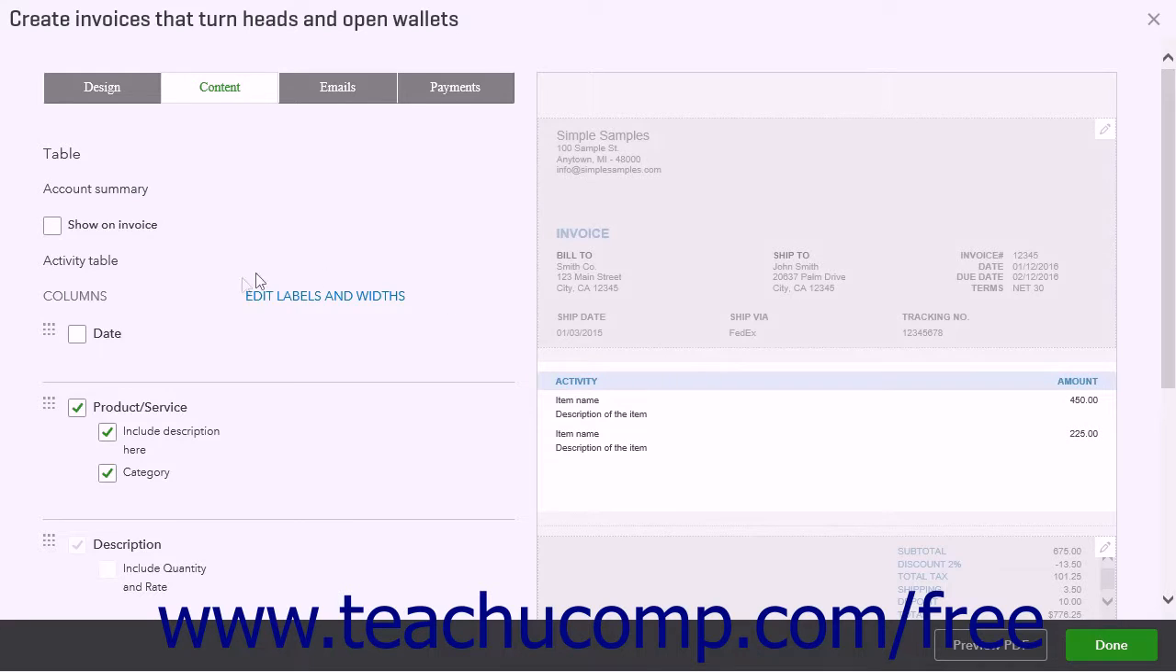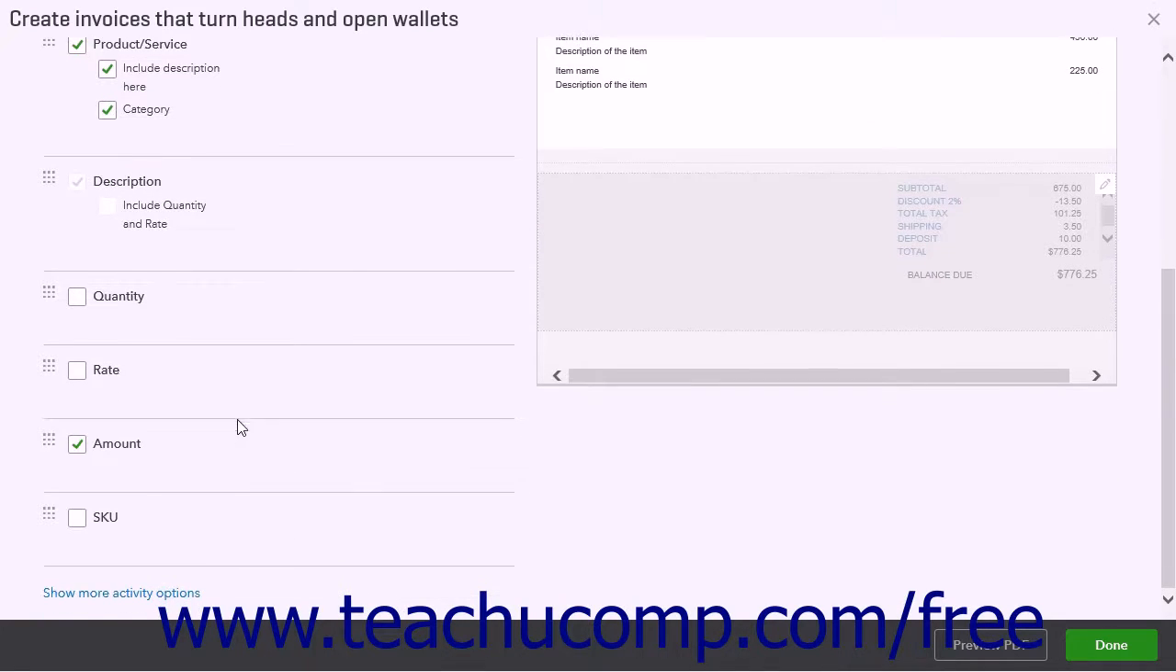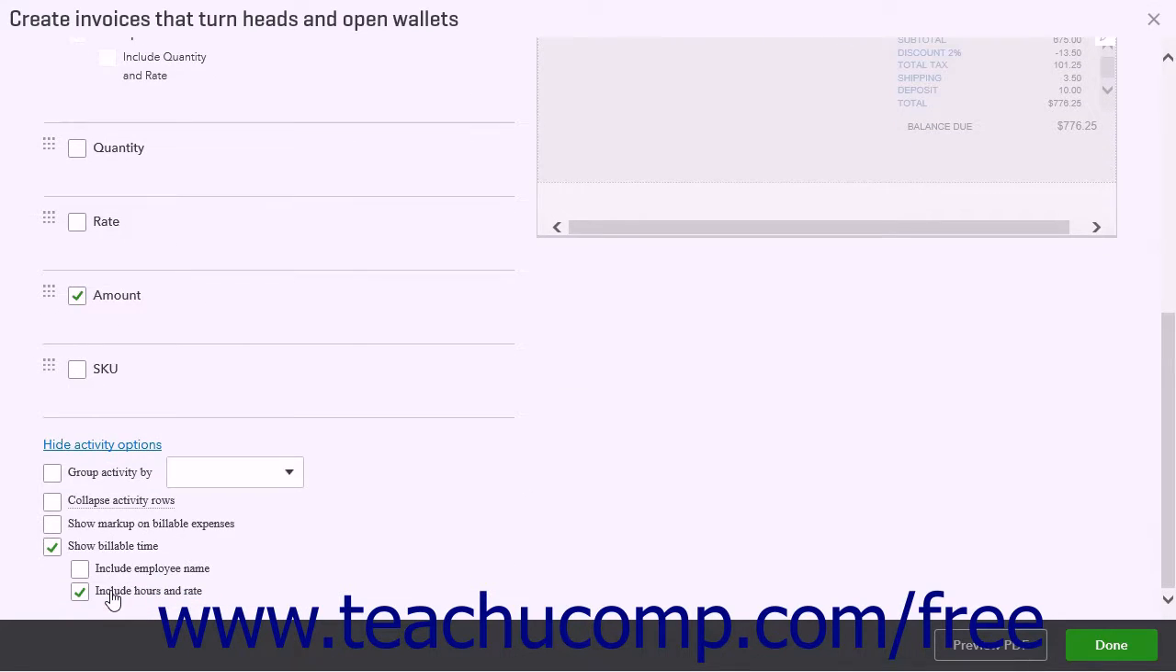In the Columns section to the left, uncheck the Date, Quantity, and Rate checkboxes to remove those items from the invoice. Then click the Show More Activity Options link to display additional options directly below the Columns section. Here, check the Collapse Activity Rows checkbox. When finished, click the Done button in the lower right corner of the page.